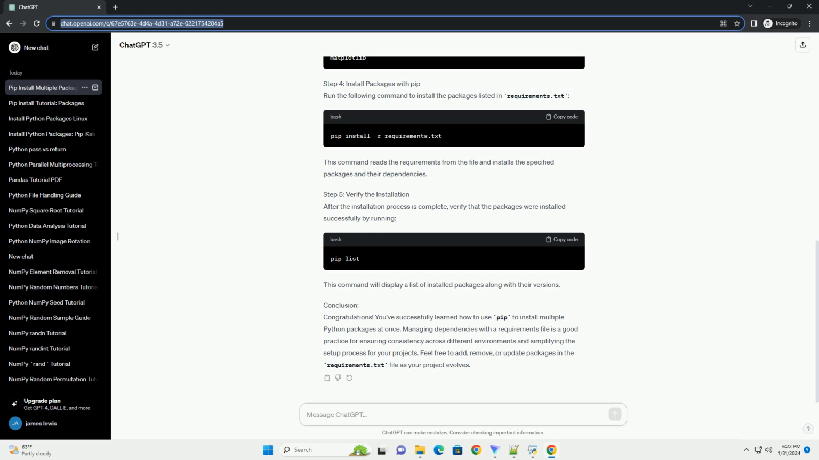Congratulations. You've successfully learned how to use pip to install multiple Python packages at once. Managing dependencies with a requirements file is a good practice for ensuring consistency across different environments and simplifying the setup process for your projects. Feel free to add, remove, or update packages in the requirements.txt file as your project evolves.